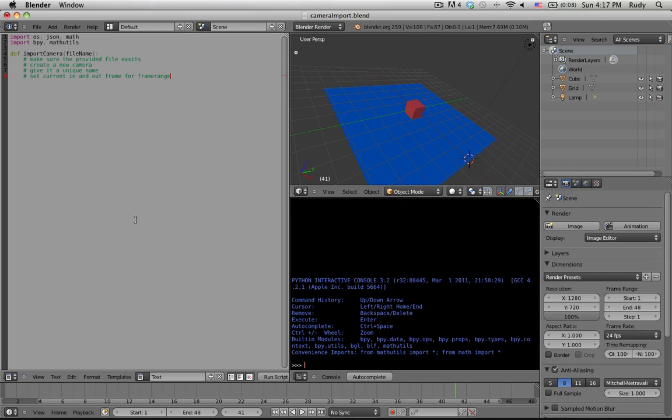Because if you remember correctly, we also exported the frame range for our scene from Maya. So this is pretty much all we're going to need as the main steps. So let's go ahead and start expanding this a little bit.